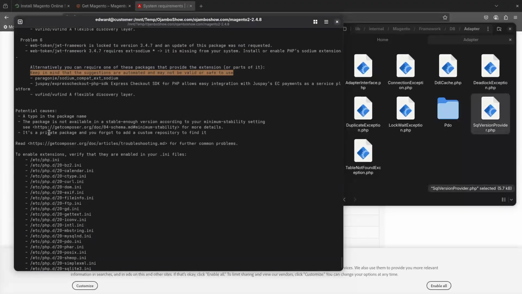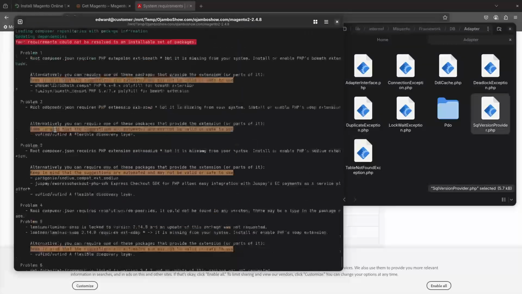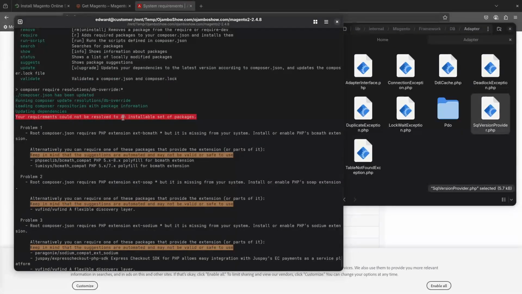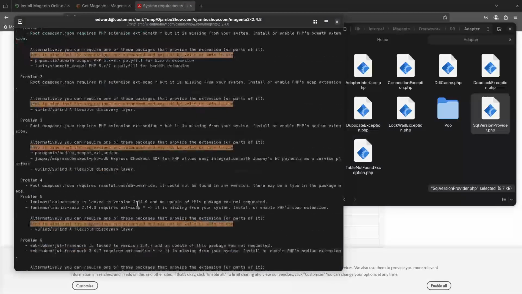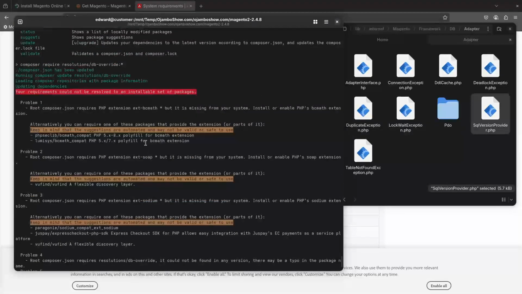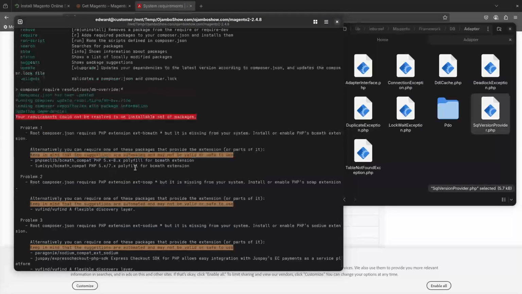Okay, so it says here that your requirements could not be resolved to an installable set. Root composer requires PHP extension. So there's some PHP extensions I do not have, so it wants SOAP. So I'm gonna go and install this one. So yeah, that's one of the problems with the BC Math. So let's go there.